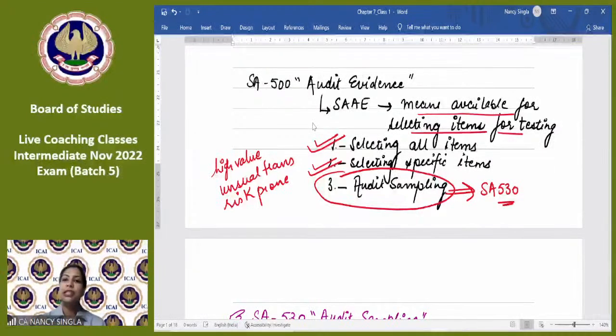So in SA 530 we will be discussing the meaning of the term audit sampling, the various approaches to audit sampling, and what the various methods are.